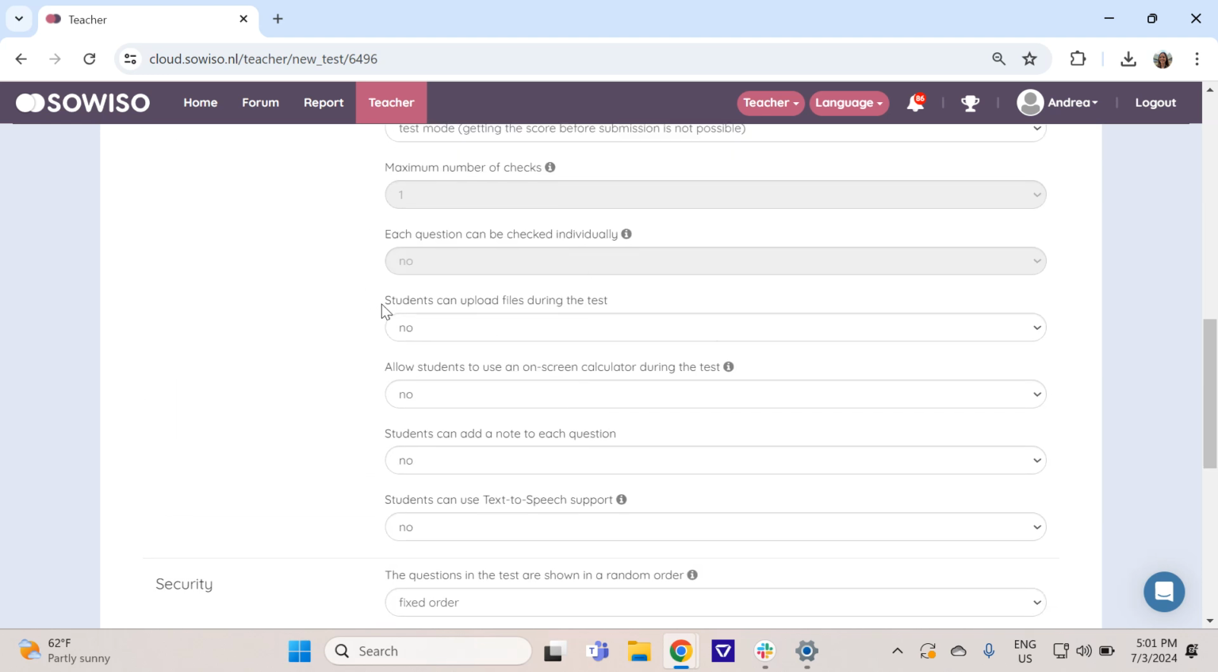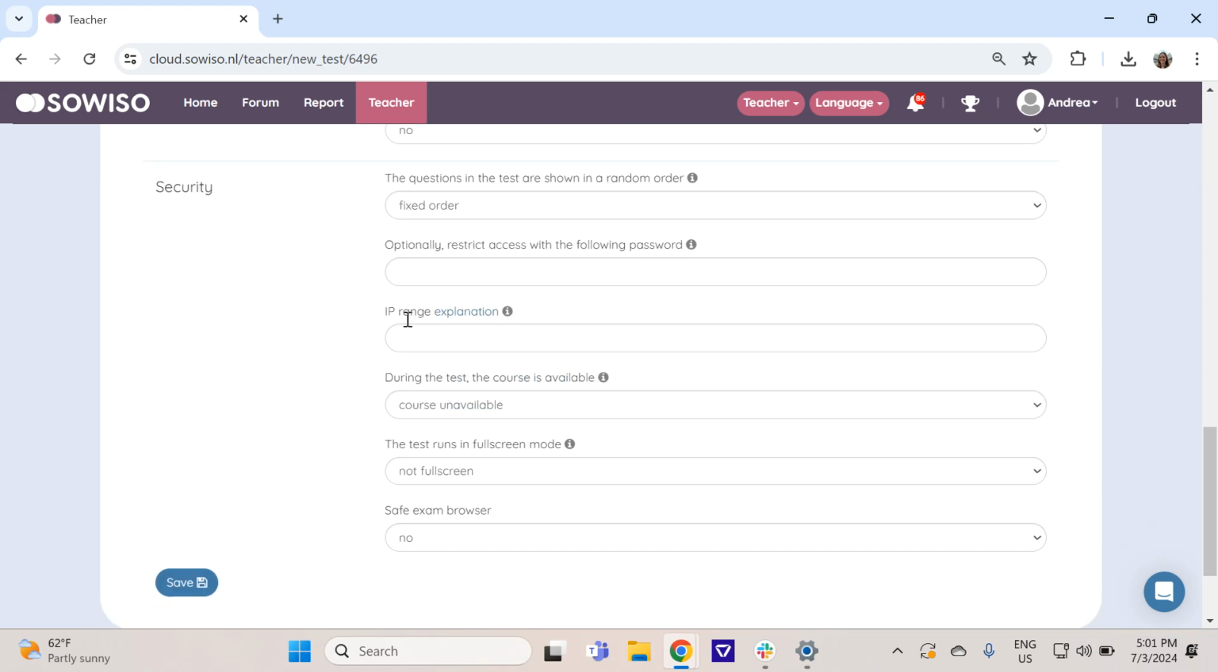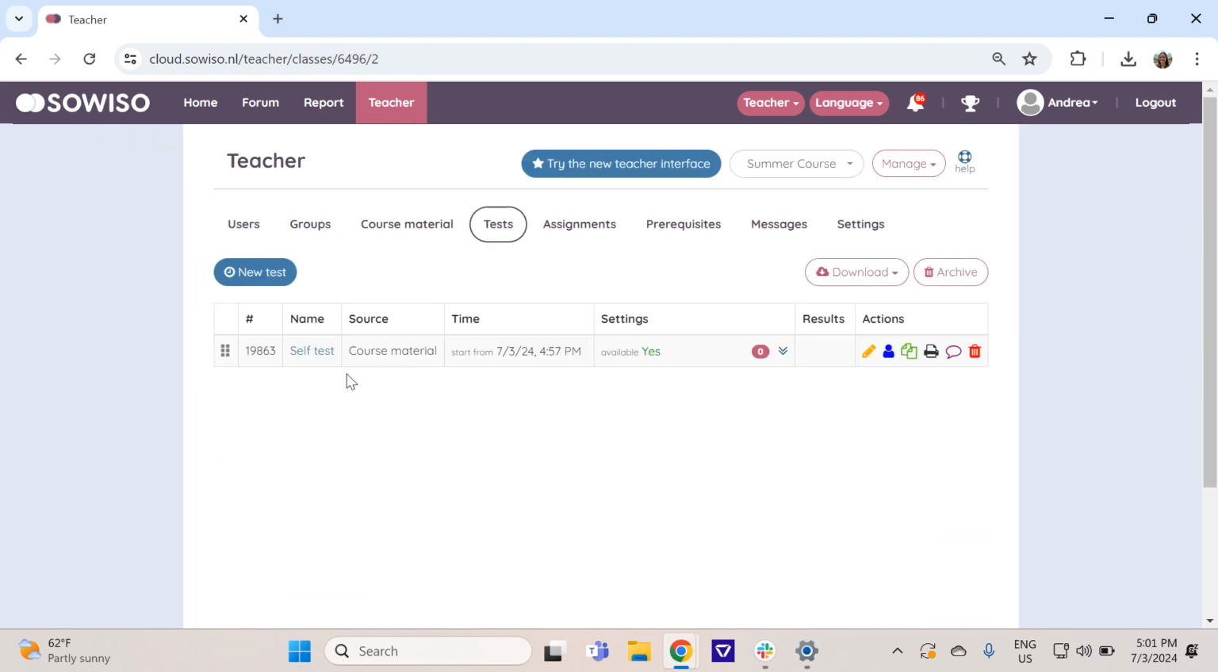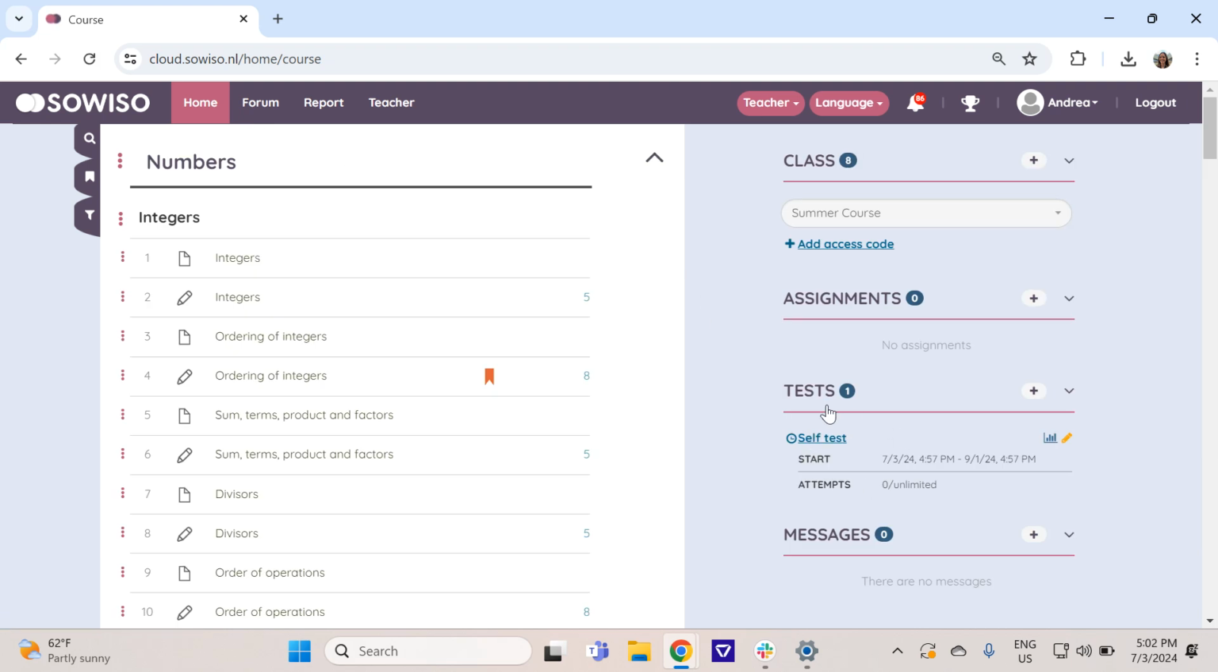With the rest of these things, I'm not going to change anything right now because the test that we need really needs to be pretty flexible, pretty free for the students. We don't need any other restrictions. So I will just save it now. Here is our test. And if I go on the home page, the students see it here as well.